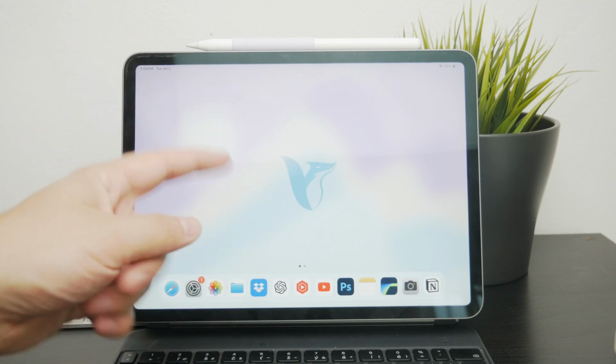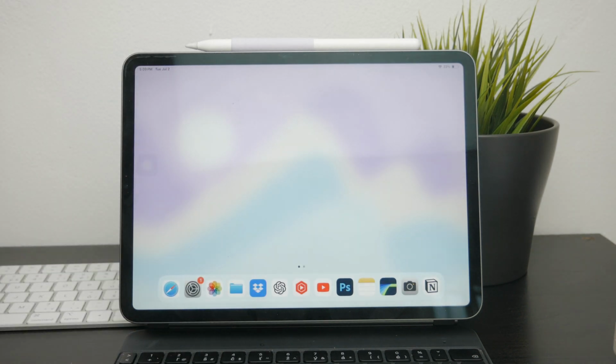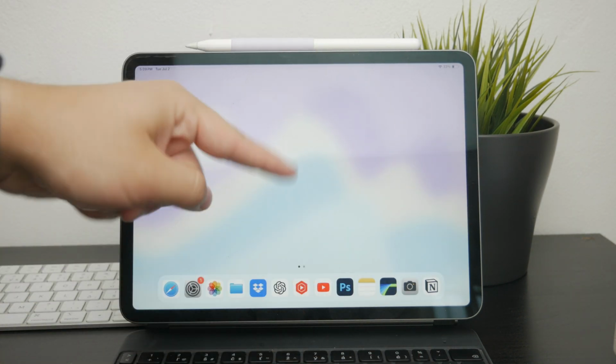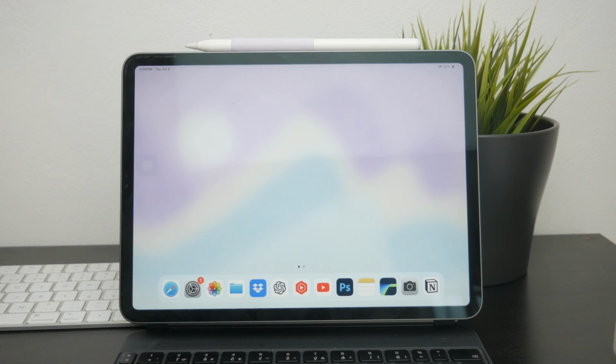Okay, so welcome to Foxtecc, and in today's video I'm going to be showing you how you can take a long scrolling screenshot on your iPad. This can be incredibly useful when you want to capture an entire web page or a long document in one shot. So let's dive into the steps to make this happen.